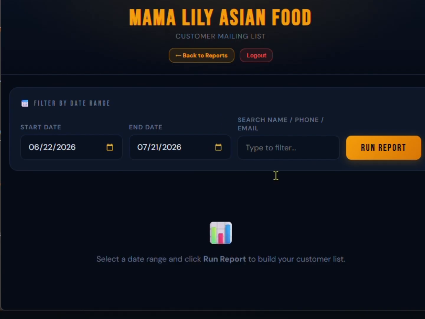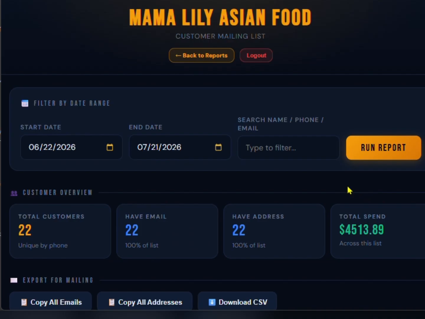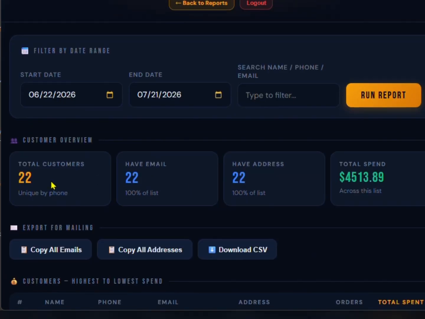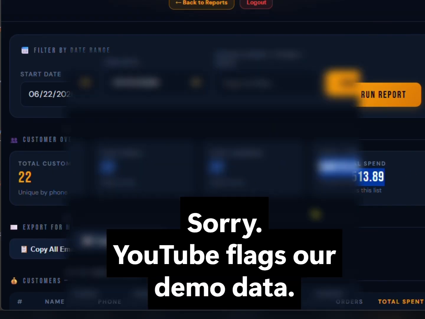Okay, so here in this example, I'm just going to run a report and it's going to pull all my customers based on these two dates here. Now you'll see that there's a filter field here, and I'll show you how to use that in a while. We'll click on run report. So based on those two dates, I have 22 customers, okay, and it found 22 emails, and it also found 22 addresses, and it gives you a total of the spent.